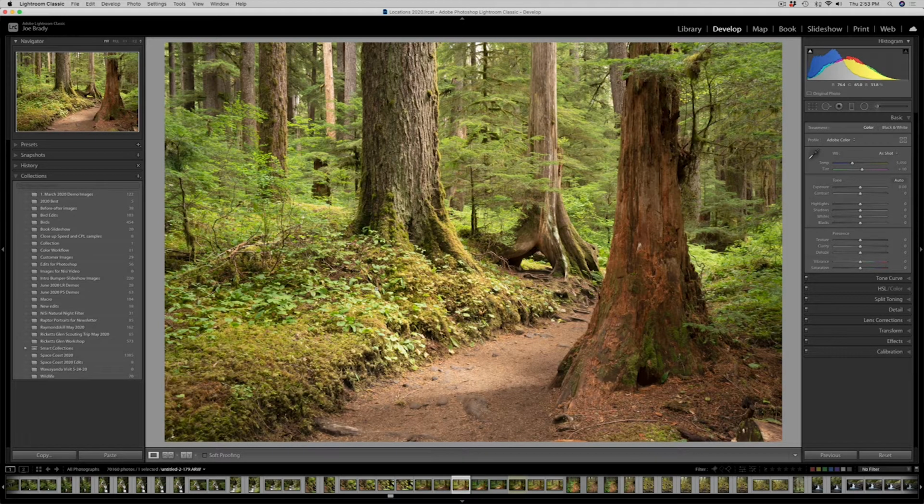When I came across this scene, I had it in my mind what the final print would look like. And I knew that there was a story here. But of course, the exposure didn't exactly work.